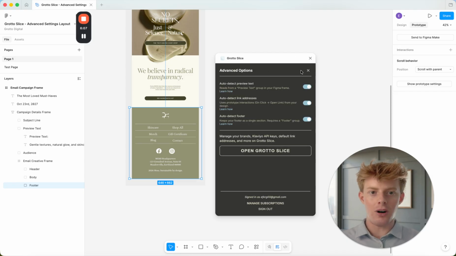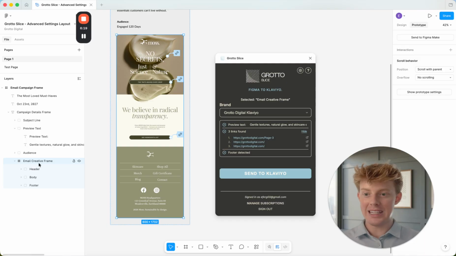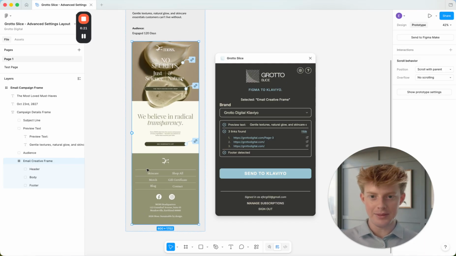Okay, so right now we have all these settings turned on. We have our preview text, we have our link addresses, and we have our footer. Now that we have all of those, we have a simple one-click solution from Figma to Klaviyo. All you have to do again is select the email creative frame. The naming of this doesn't matter. It's just all one frame.